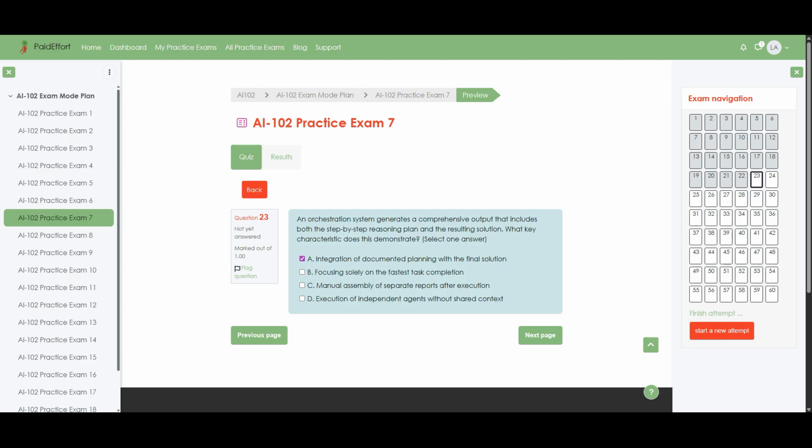Let's connect the clue in the question to the idea it's testing, because the output includes both the plan and the final solution in one package. It demonstrates that planning is produced and recorded during execution, then carried through into the final deliverable. Consequently, this reflects an orchestration style that values traceability and explainability alongside completion.